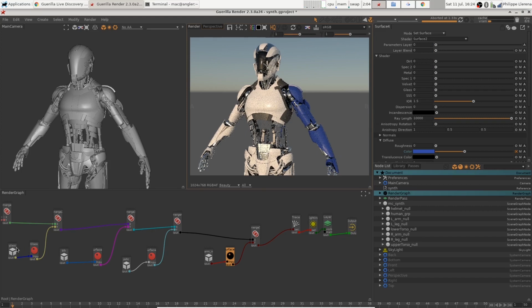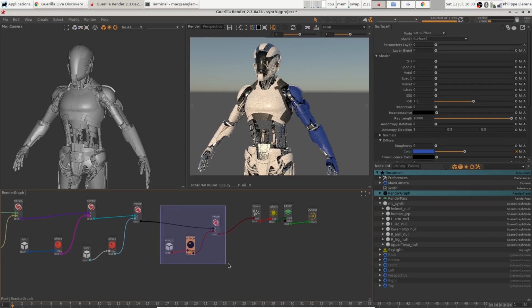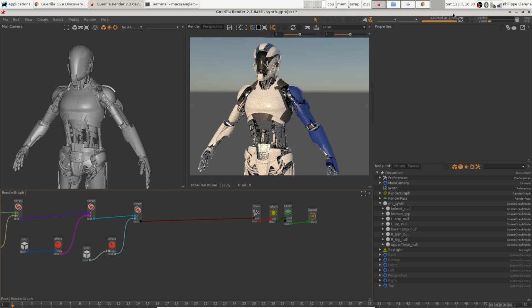Just a question: my steel element is going to override my blue shading, because metal is over my blue diffuse color. So I'm going to use the tag system of Guerilla. I'm going to remove my arm selection right there, and trigger render.